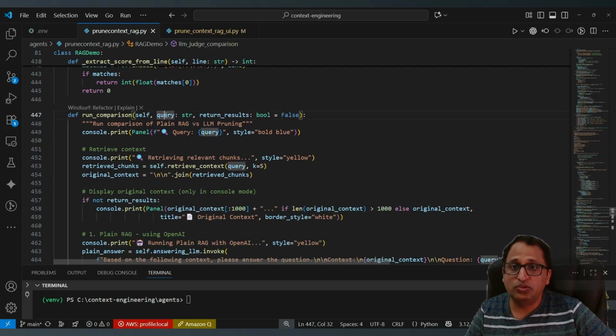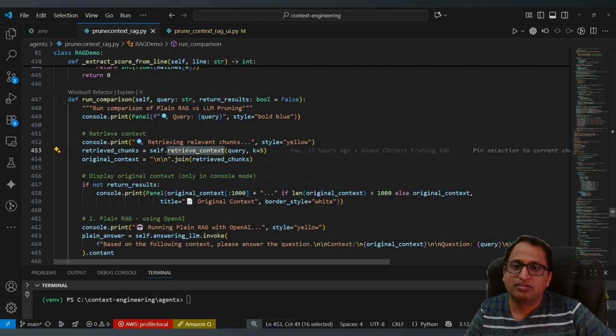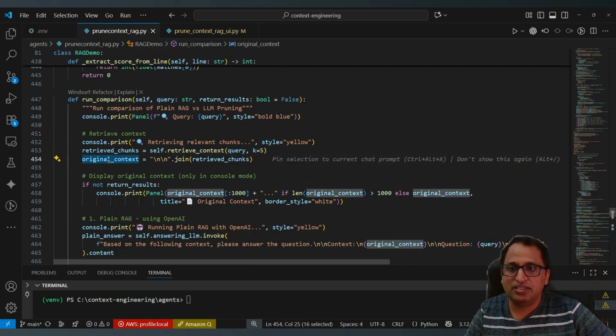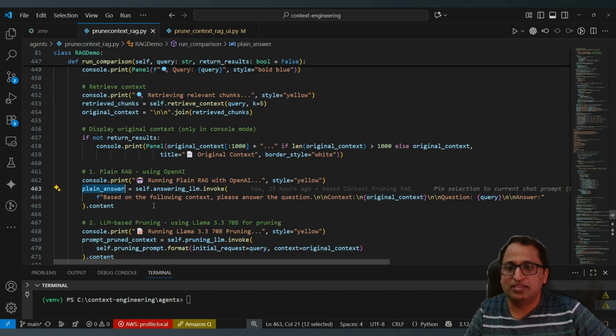So you take the user query, and you first retrieve the context. This is my original context. Then I am running this original context using a plain RAG. So based on the following context, please answer the questions. I am passing the original context and the query, and then I am getting a plain answer.